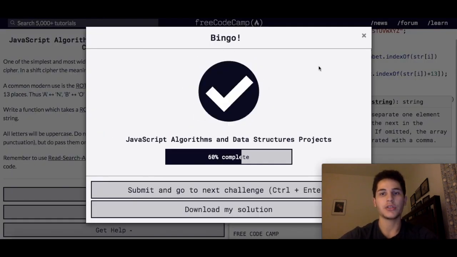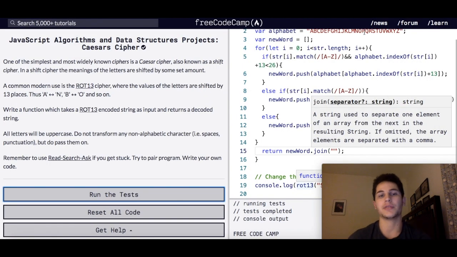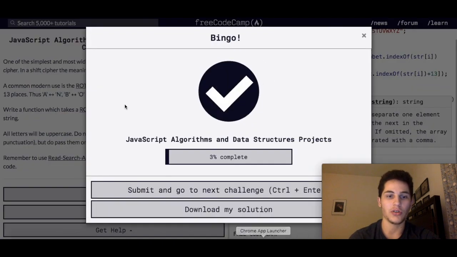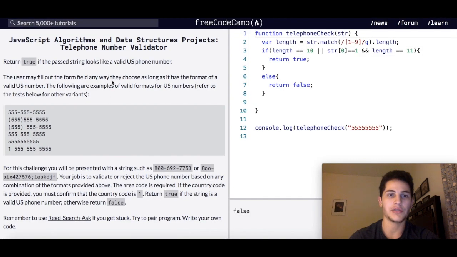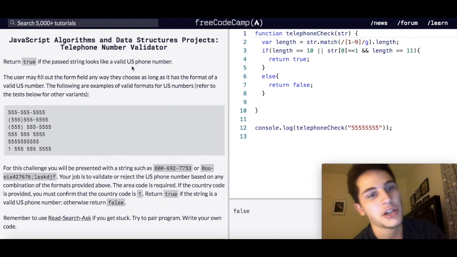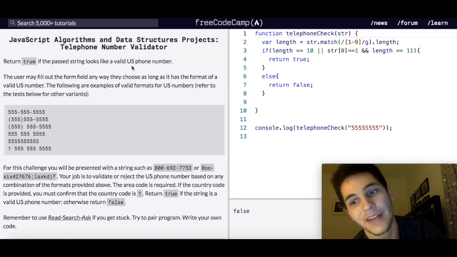Cool. So that was JavaScript algorithms and data structure projects, Caesar Cipher, and the next algorithm problem I'll be solving will be JavaScript algorithms and data structure projects, telephone number validator.